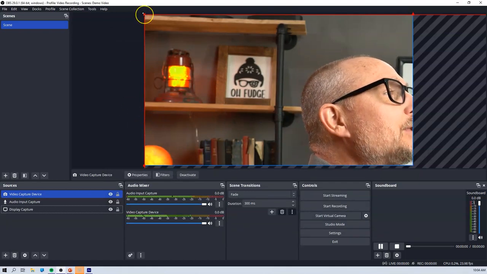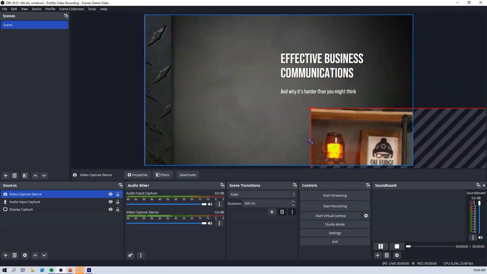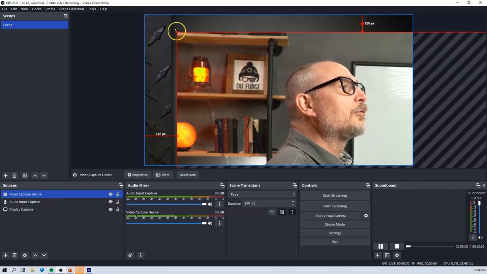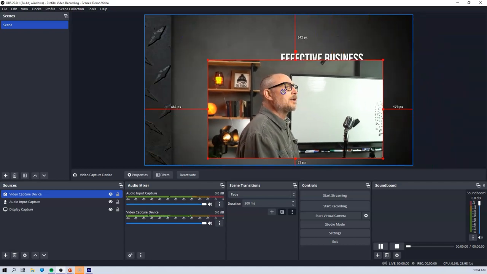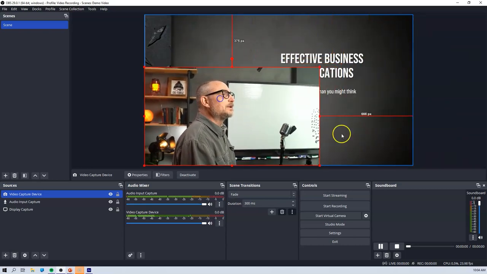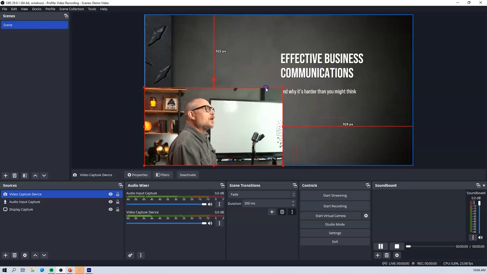All right, so this is what we're going to do. We're going to first grab this corner, just like you would anything else, and minimize me and put me, say, right about there. Okay, well, now we have to figure out how I'm going to make the background disappear, right? Well, first of all, we need a green screen behind me, so let me take care of that.